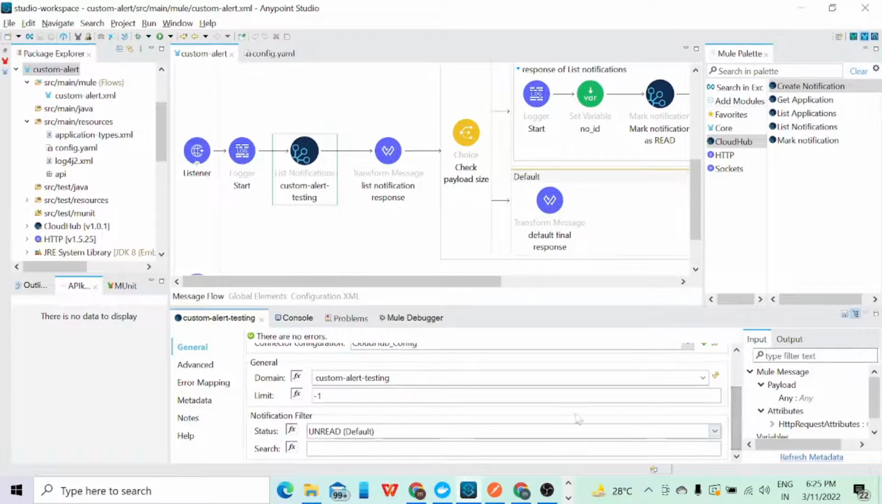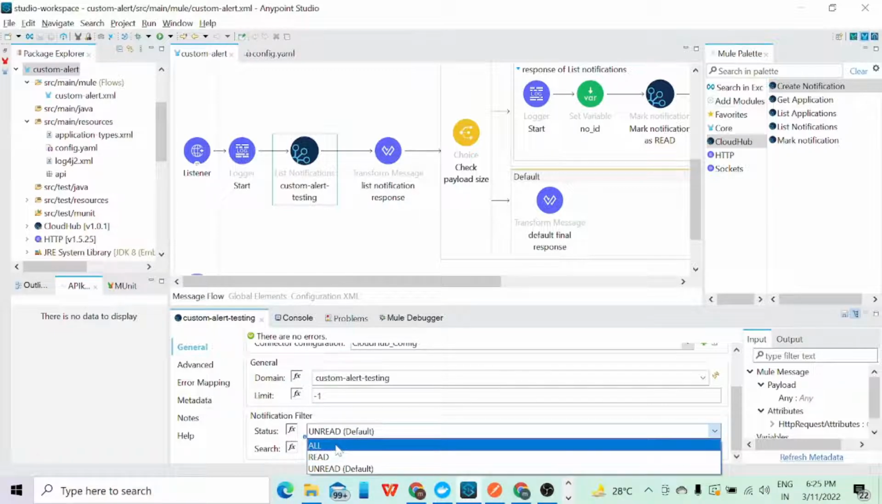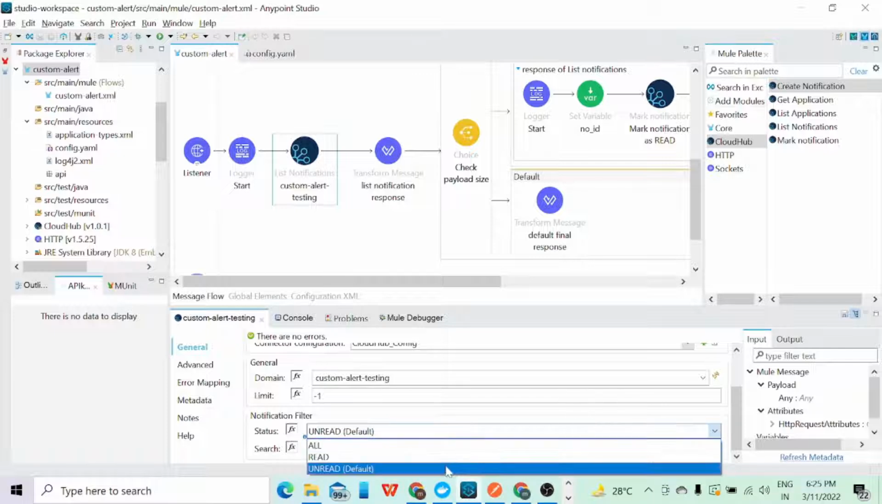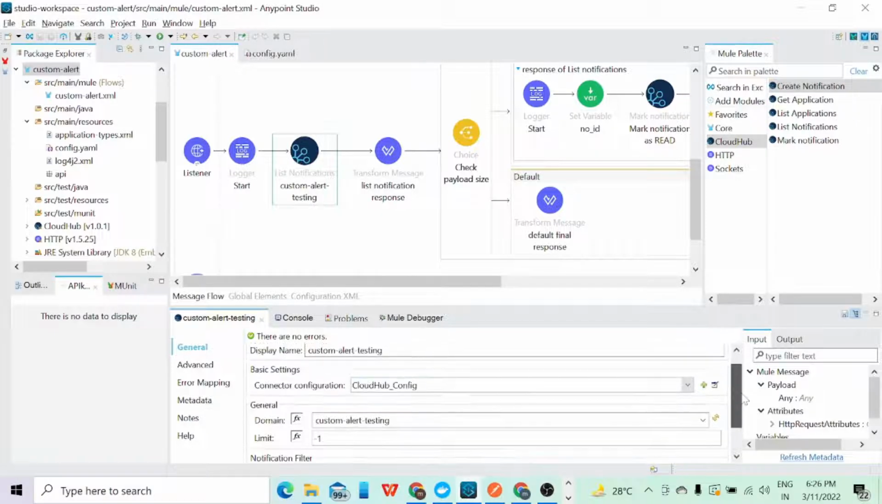Then here I have set the status search. In the status section, I have mentioned the unread option. If you want all, then you can select all, and all the notifications will get fetched over here. You can also choose read, and similarly unread. I just want the unread ones now, so I have configured this part.